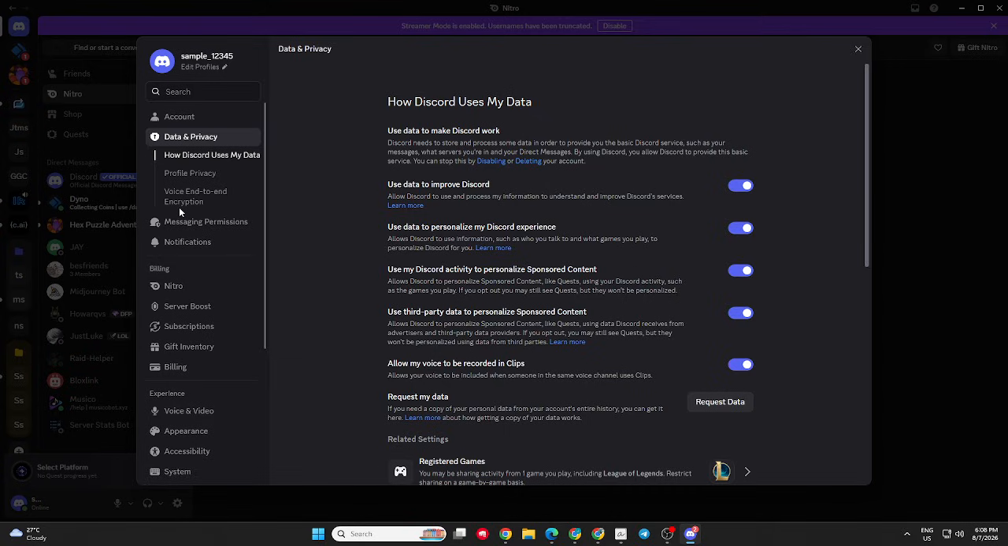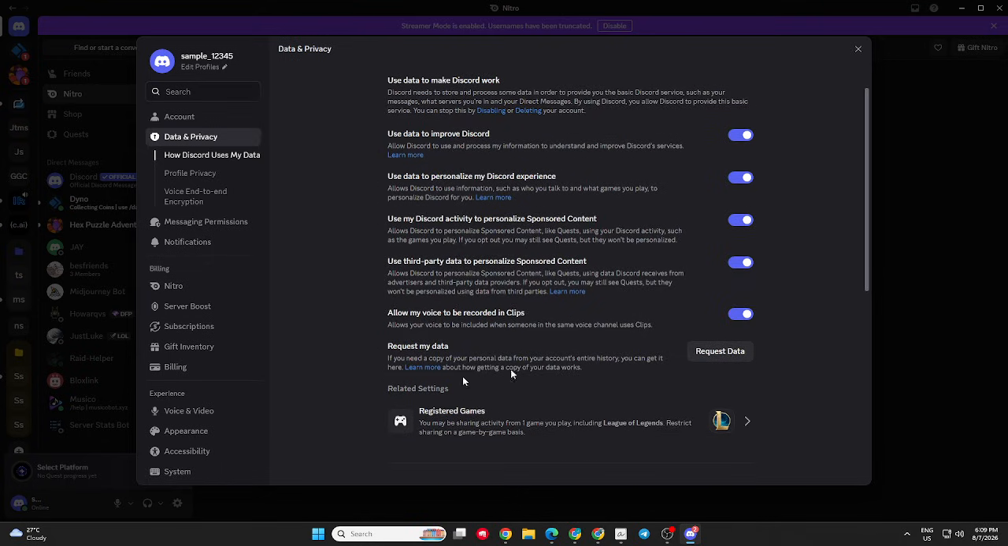In the Data and Privacy section, look for the Request Data option. This feature allows Discord to prepare a package containing information associated with your account, including a record of the servers you've joined over time. Click the Request Data button to begin the process.